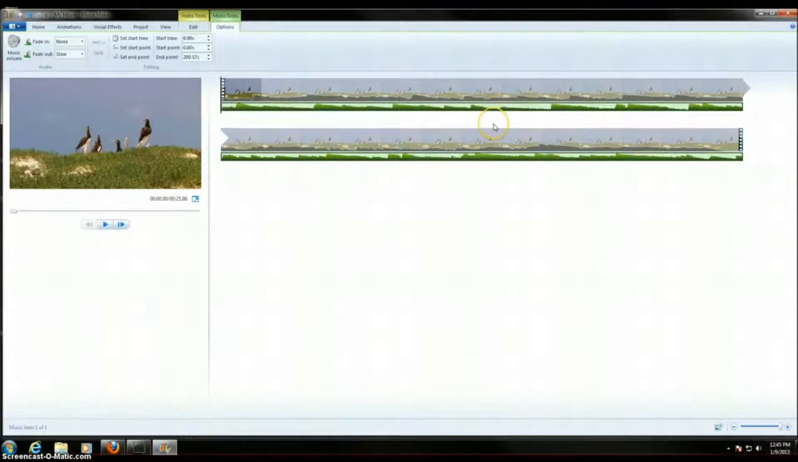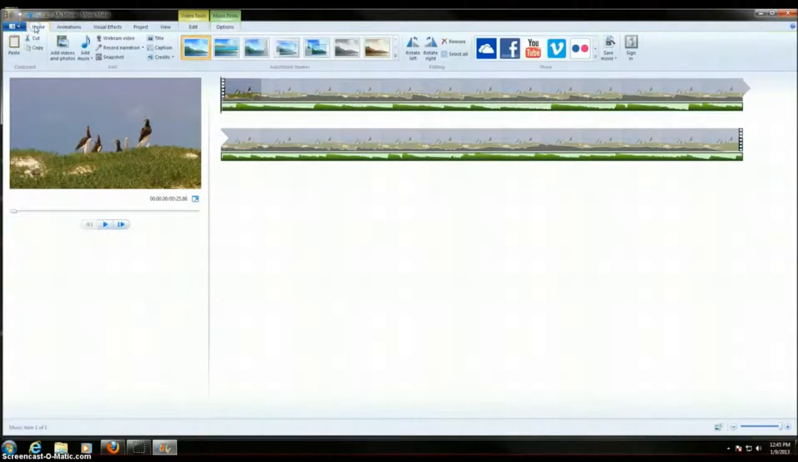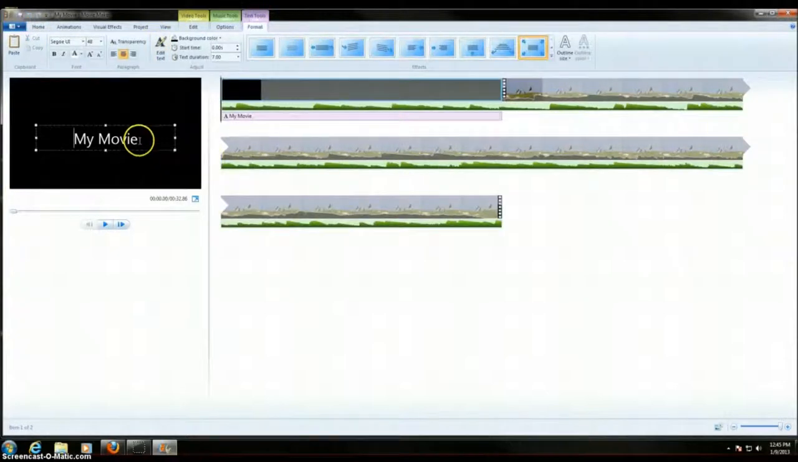Now, another function that people typically want to use is adding text. So let's go back to the Home tab here. And I can add a title to my project pretty easily. As soon as I click on that button, it automatically introduces this Text Tools tab. It introduces a title card at the beginning of my project.